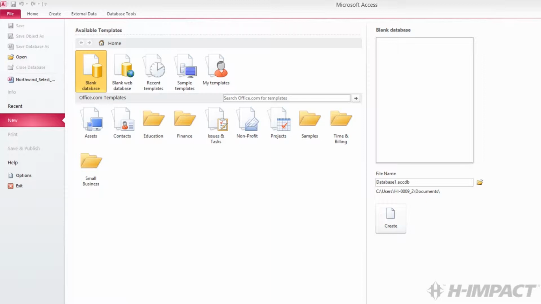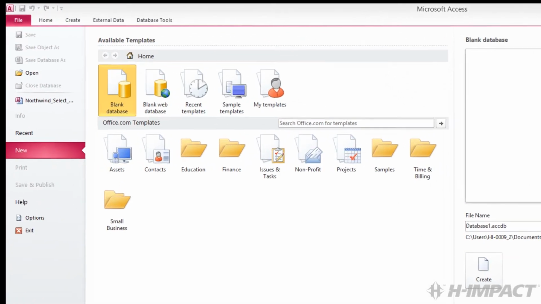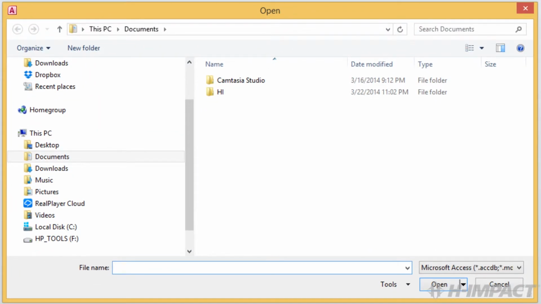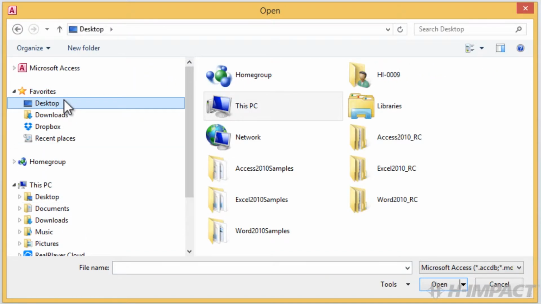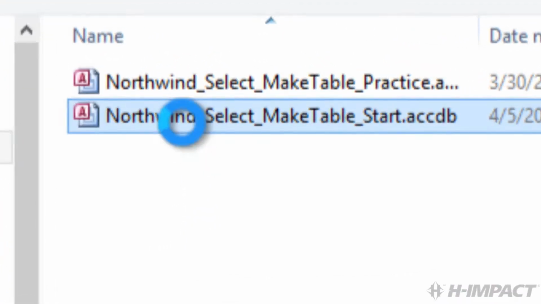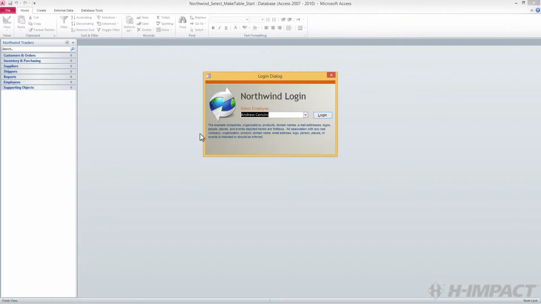Using Access 2010, let's begin by opening our sample database located in our Access 2010 samples folder. To open the database, from the File ribbon, double-click Open. Click Desktop. Double-click Access 2010 Samples. And double-click the Northwind Select Make Table Start database. Here we have a sales database from Northwind Traders.